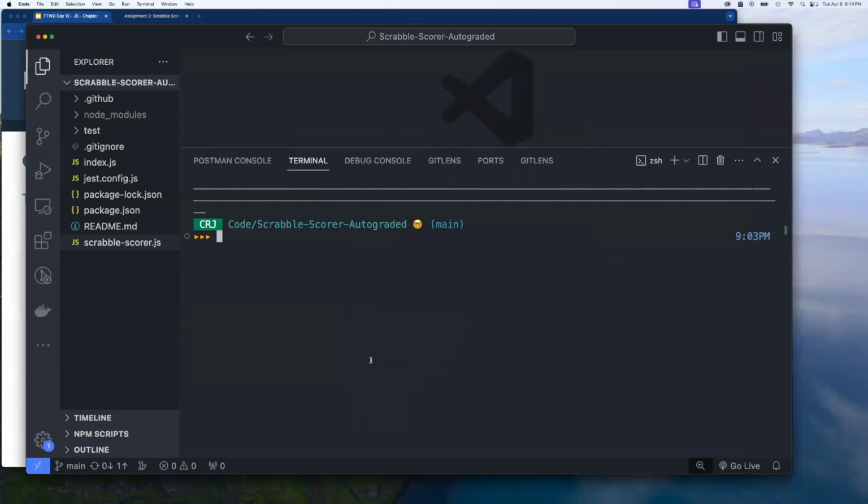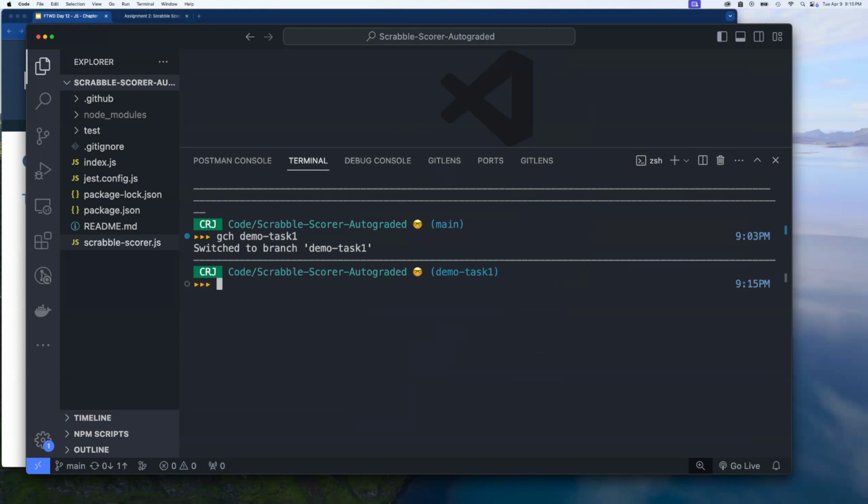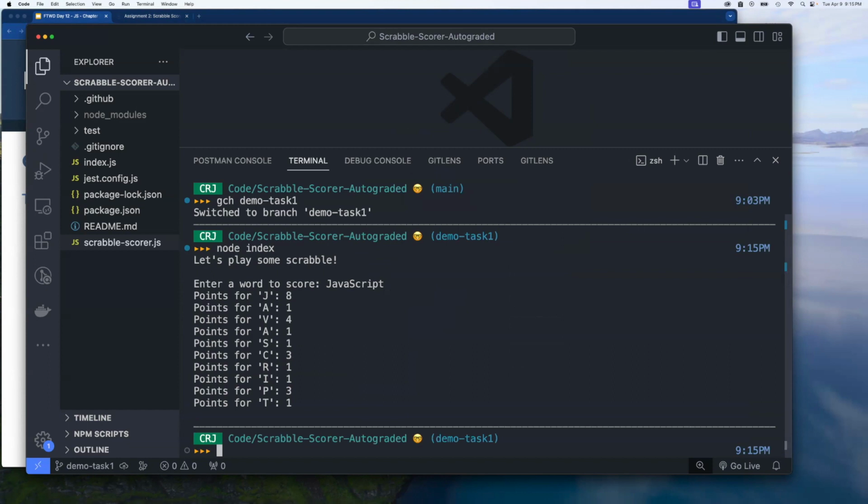I'm going to switch branches here to task 1, and I will use node index to run the program. And it just says, let's play some Scrabble, enter a word to score, and I'll just put in JavaScript, right? Sure. And so it gives me every single letter with its individual score printed out just like that. This is not ultimately the way that you're going to do this, but it's the way that it works for now, and it's all you need to do for task 1.